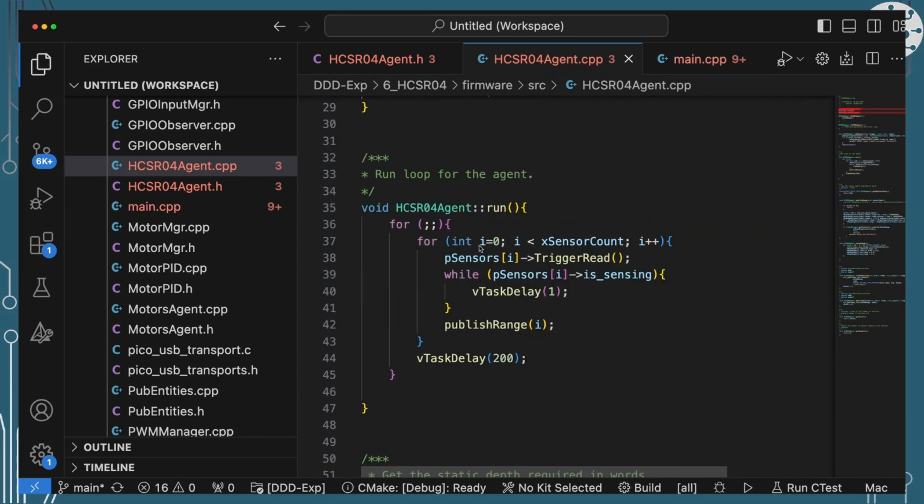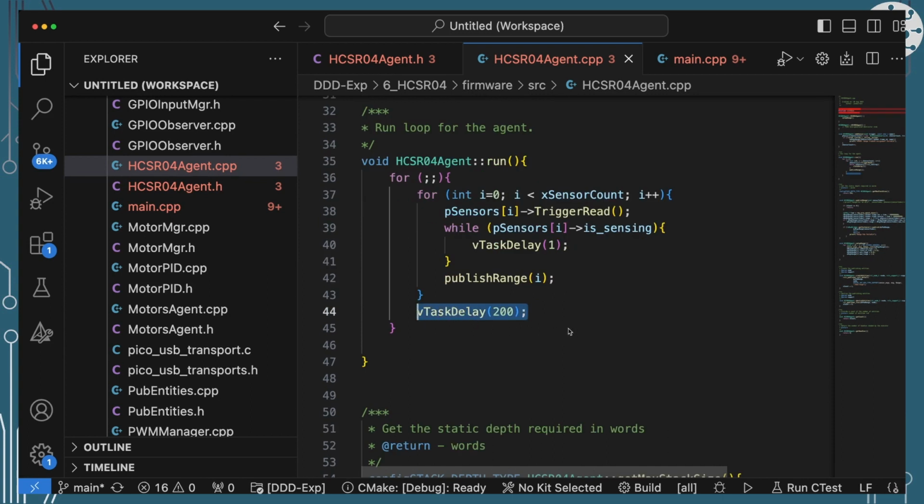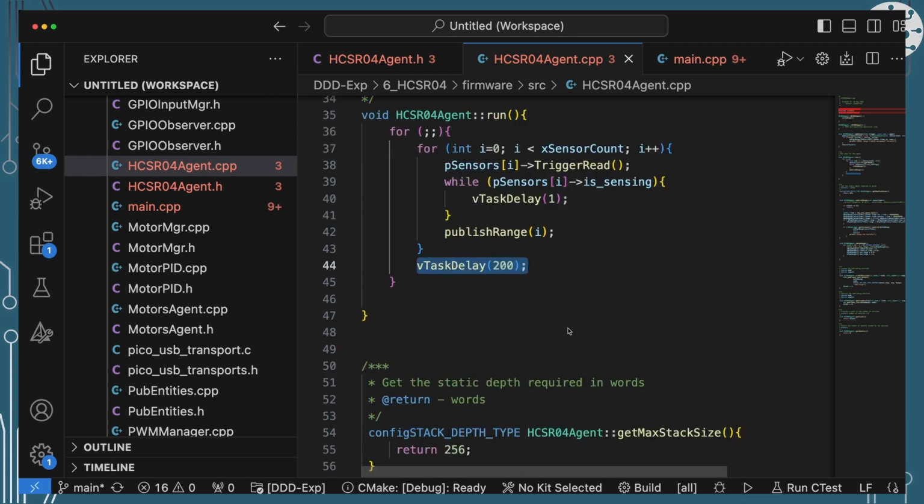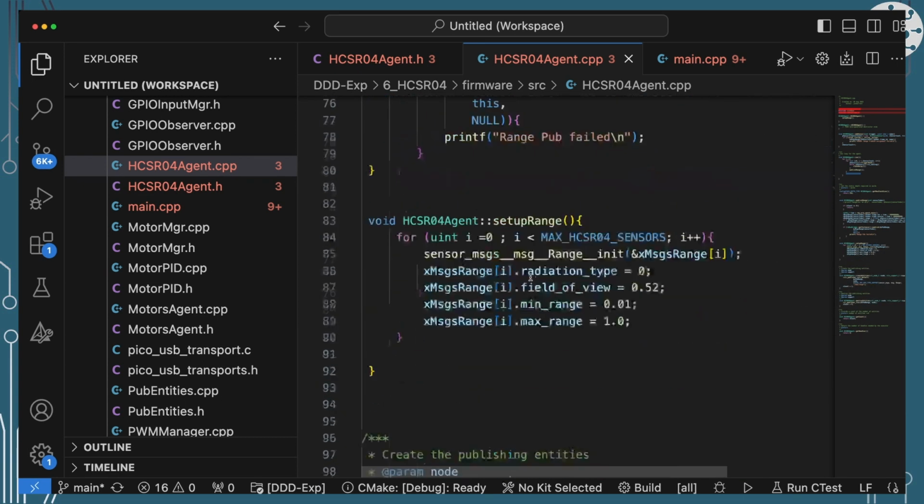The run loop is just going to go through all of the sensors that we've got, trigger them, wait until they finish sensing, and then publish the range for them. It'll do that roughly 5 times a second, which I think is enough for this sort of ultrasound sensor and for collision avoidance. Let's talk about publishing and our messages.